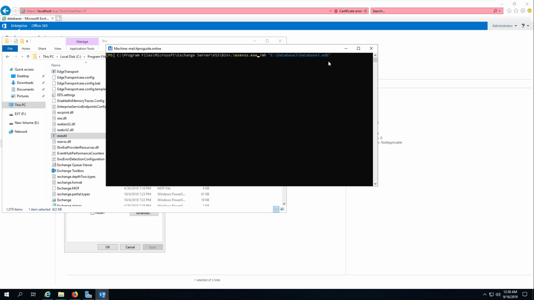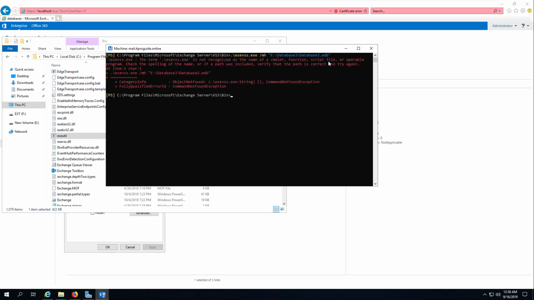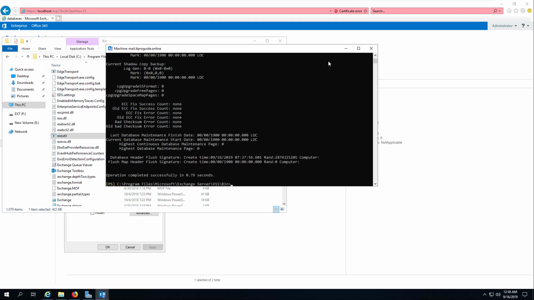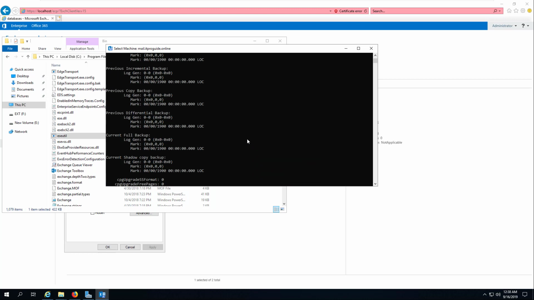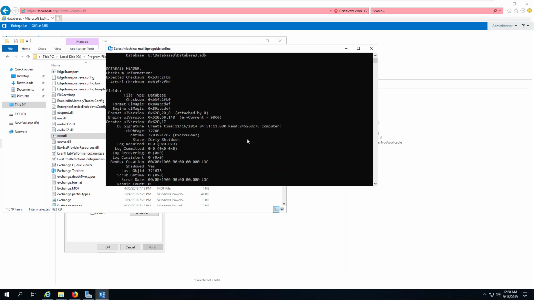For that, you have to navigate to the Exchange installation folder and check the status of your database with this command. This will let you know whether it is a clean shutdown or a dirty shutdown. Here the state of this database is a dirty shutdown.